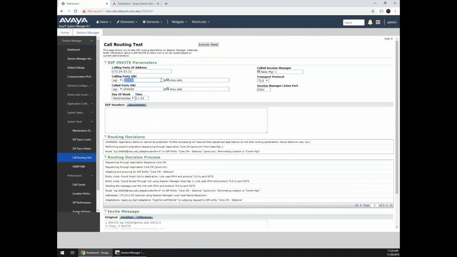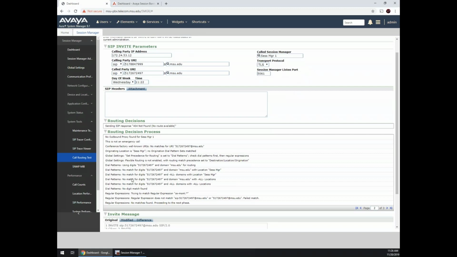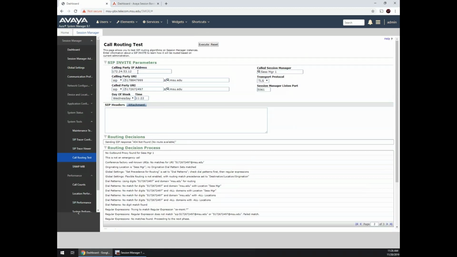Now I can go and change this to say 517-884-7999, and it's going to be calling 517-267, this particular thing right here. And when I hit execute, well, gee, that's weird. It said 404 route not found. Why was that? It said couldn't match on that number, couldn't match on this number, couldn't match on this other number. Well, that's why that came in.